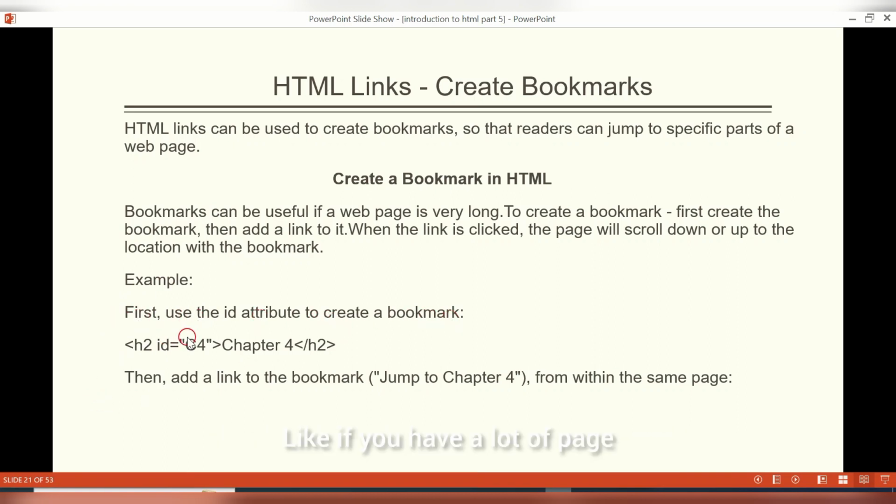If you have a lot of pages that you've written in HTML, what will you do? Page by page, you want your user, when they click on the content chapter, to be moved straight to where the page is. This is what you are going to use: h2 id="C4", that is chapter 4. So you can add a link to the bookmark. If you add a link, it will jump to this ID. You can add a link, and it will jump to that chapter that you want within the same page.